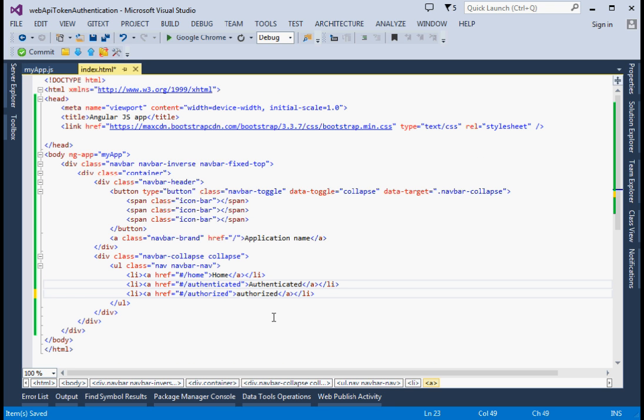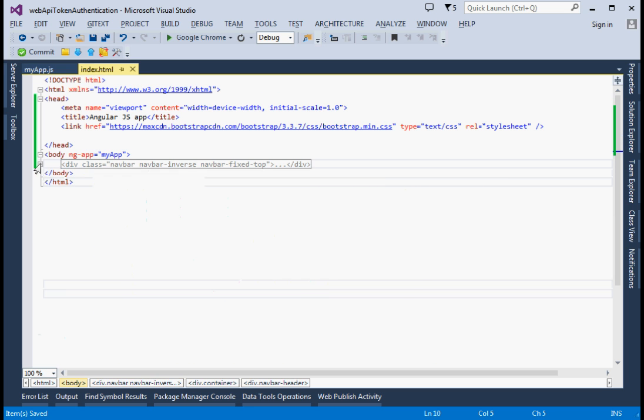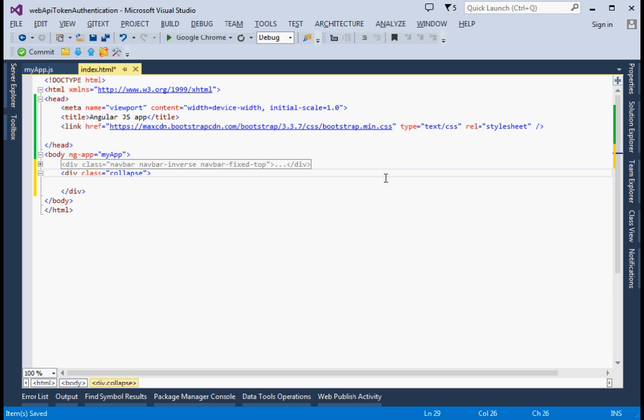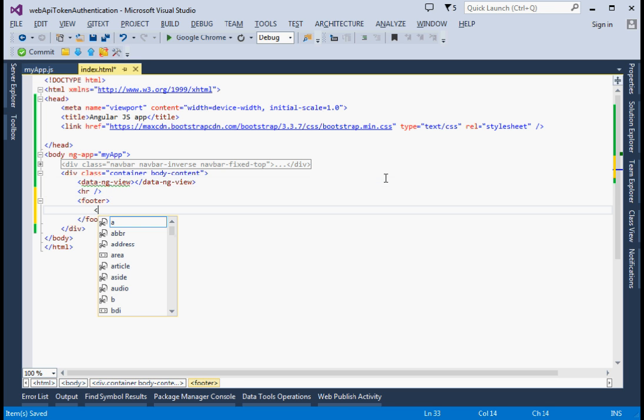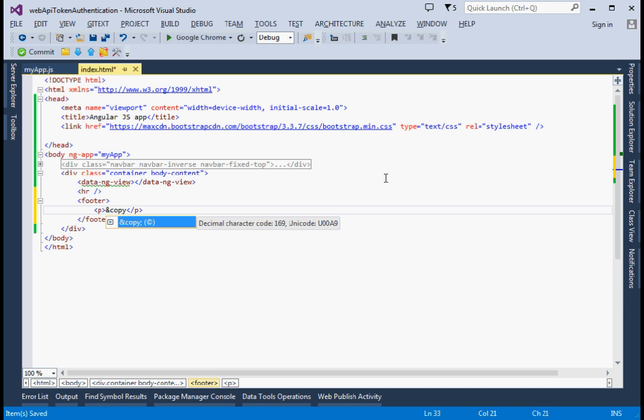Then I will add body, so class container, here I will add data ng view, and then one issue then footer. So this is ready. Now we need to add some JS file here.